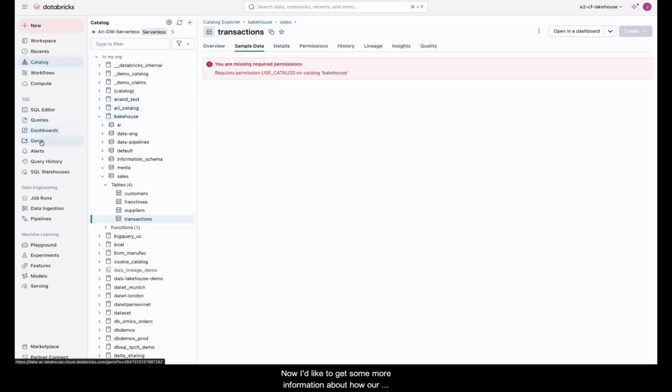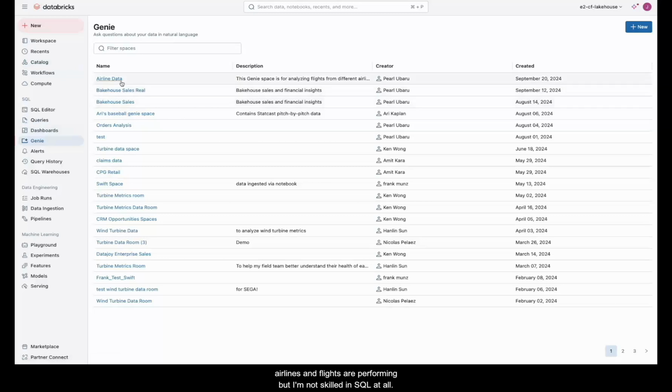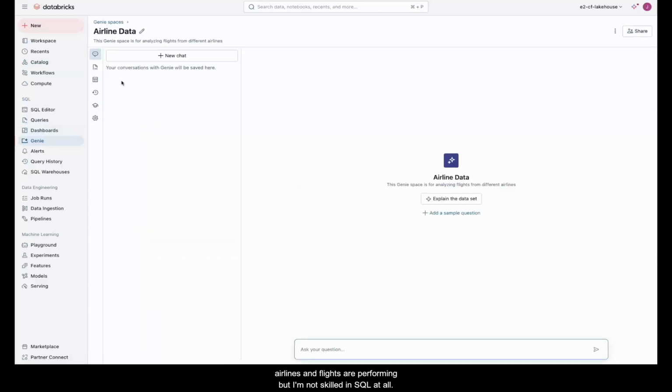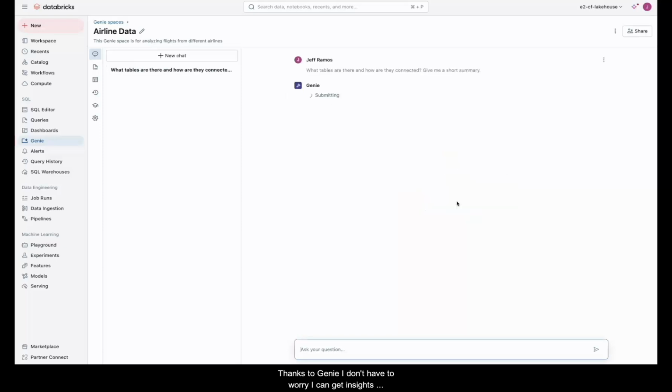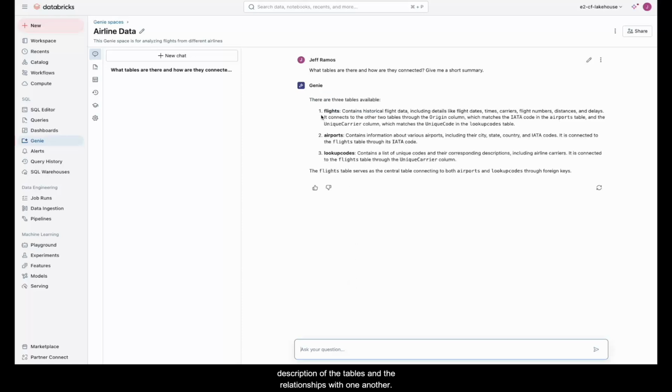Now I'd like to get some more information about how our airlines and flights are performing, but I'm not skilled in SQL at all. Thanks to Genie, I don't have to worry. I can get insight about my data just by having a conversation using natural language. Genie responds with not only the table names, but the description of the tables and their relationships with one another. Genie does this by leveraging table metadata. Let's find out more from Genie.